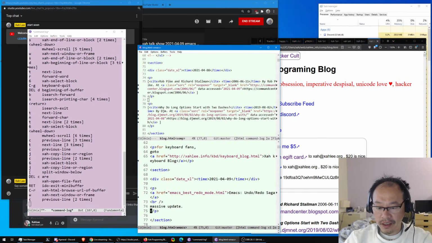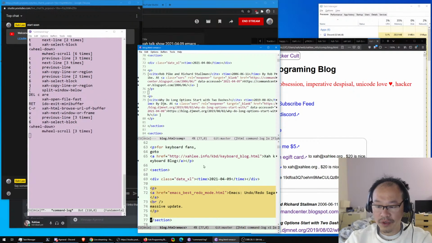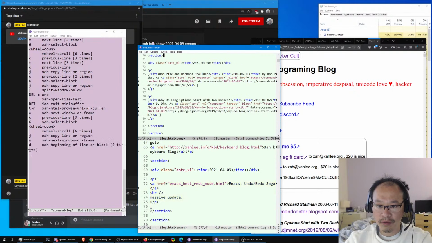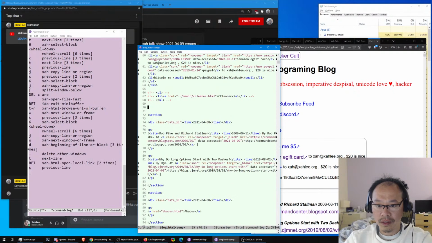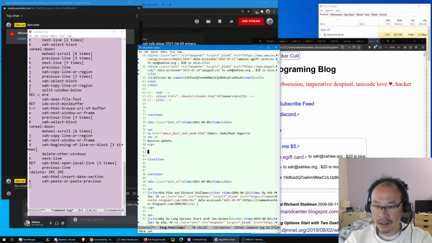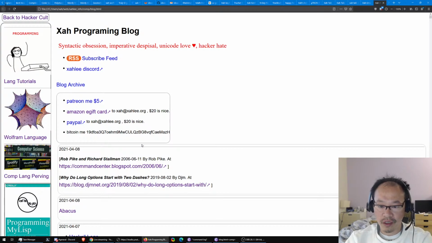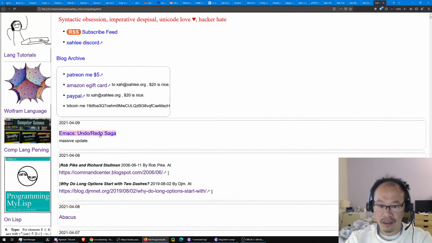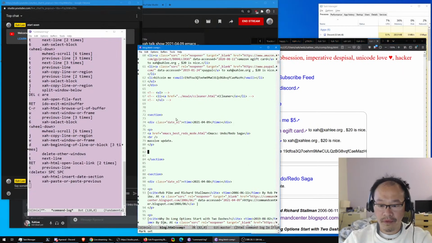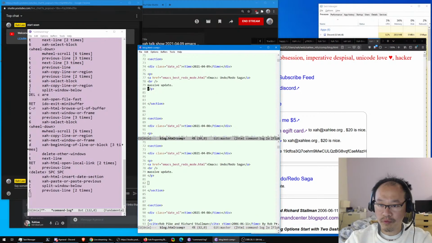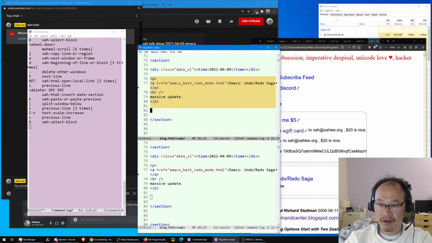So if I copy this Emacs undo redo section, sometimes I want to create a new section and paste it here. Now go back to the browser. Now look, if I refresh, it's gonna show up here. Refresh. You see, it shows up there. However, if I click it, it won't work. Why does it not work? Because we moved a relative link from one directory location to another. So obviously the relative link no longer works.